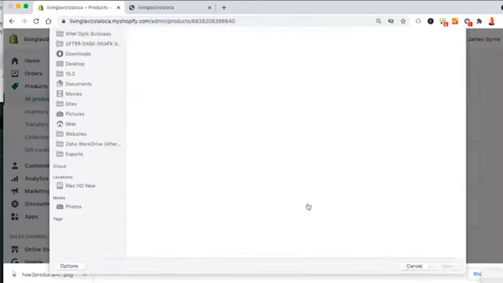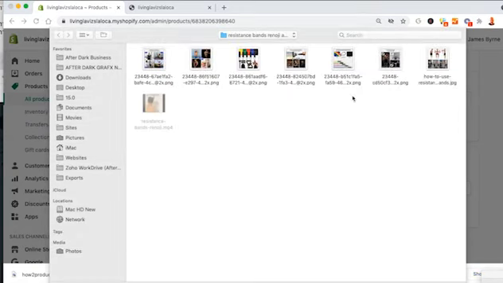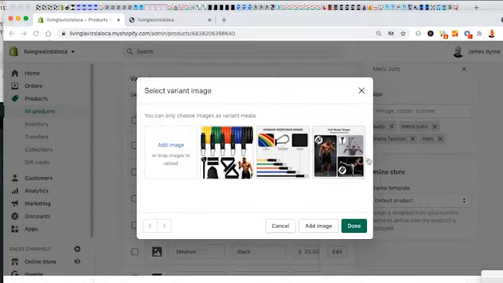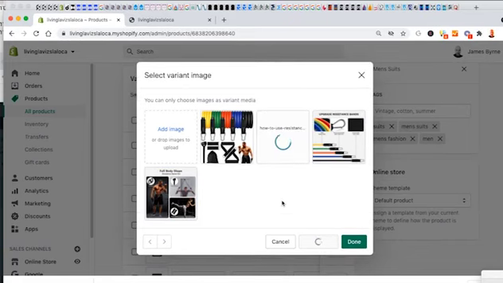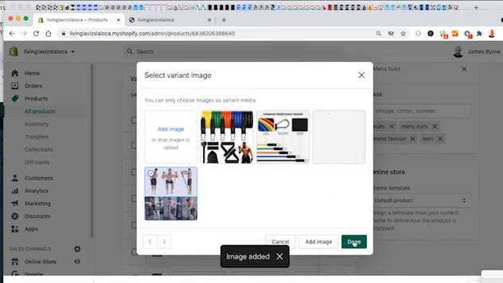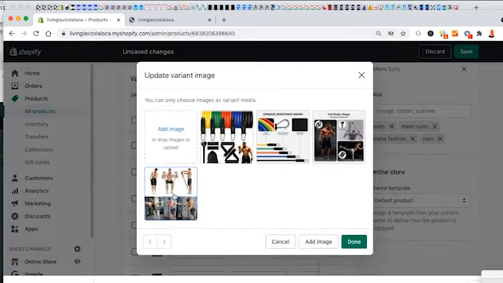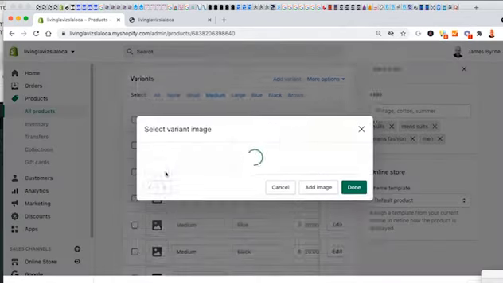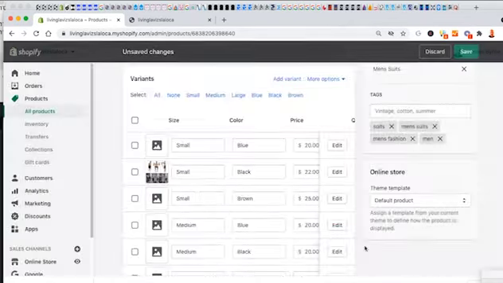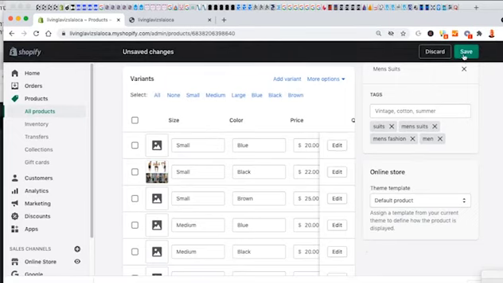So let me go ahead and add an image. I'm going to add something different that's not in there just so you can see the difference. And I'll hit done. Right, selected, and I'll hit done. So now small blue. Actually, let me get rid of that one. I'm going to select small black so you can see the change. There we go. Hit done. Okay, so now everything's finished. Click on save, and now I want to view this product on my site.